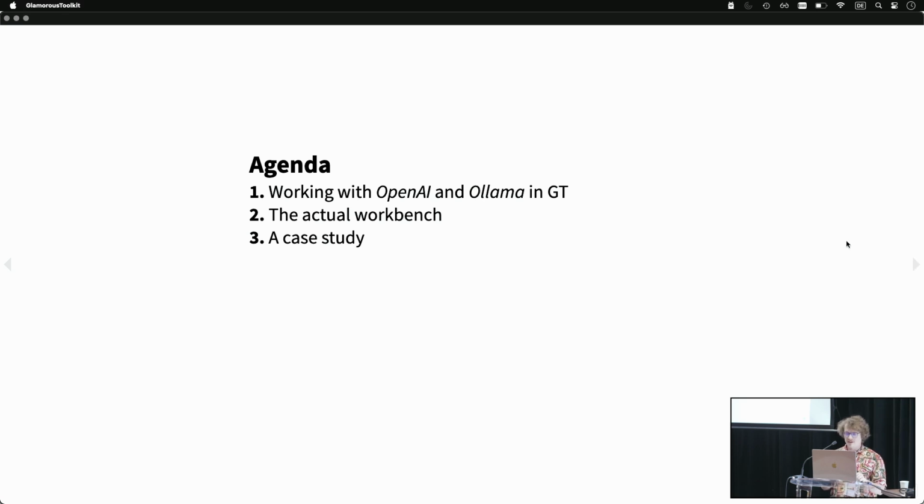We are going to talk about how we work with OpenAI and Ollama in GT. I'm going to show you the actual workbench that we're using to develop these things after we played with them a little bit. And then I'm going to show you one case study.